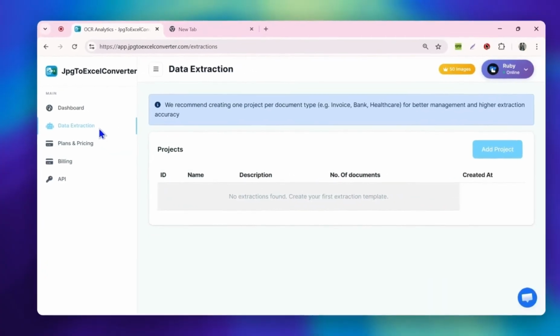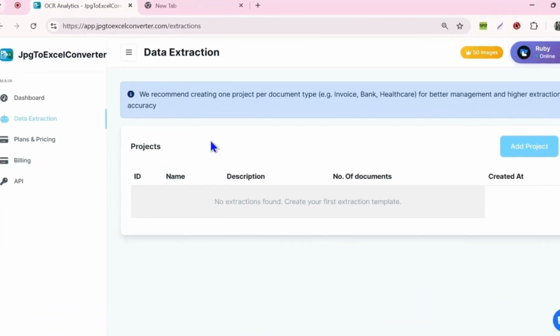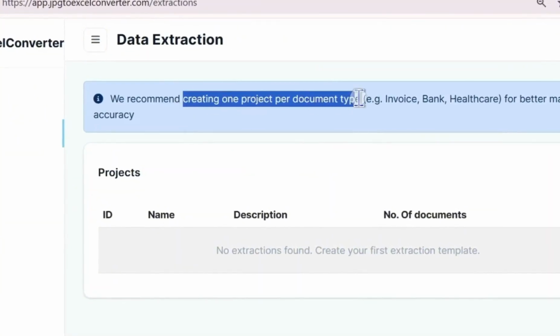This is where you'll create and manage your projects. I recommend creating one project per document type. This keeps everything organized and ensures better extraction accuracy.